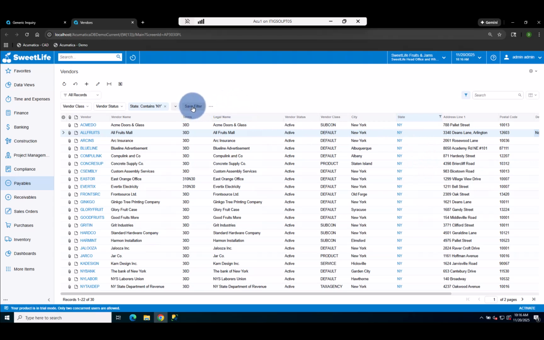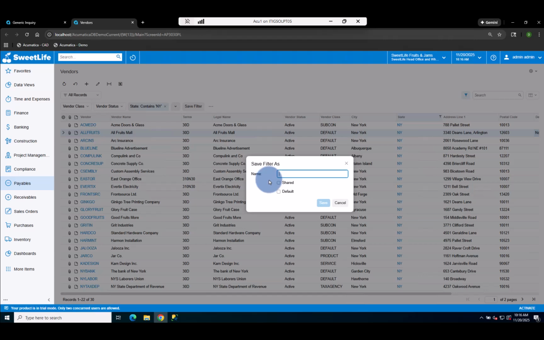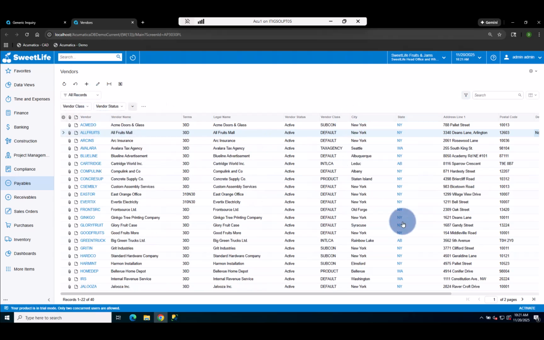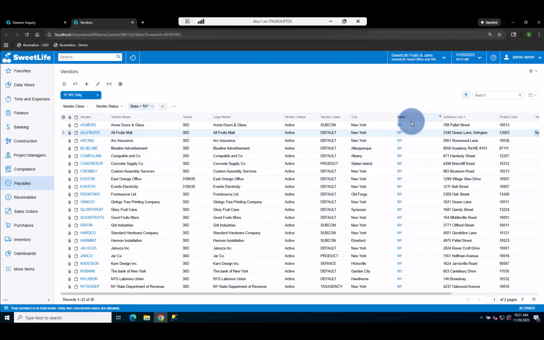And I can actually do a save filter. So if I do that and then I say NY only, this way I can very easily get back to that filter without having to go in and write the filter, do the filtering again every time. So if it's something that you would tend to use over and over, you can have all records, but then you can very easily just go and click NY only and not have to rewrite the filtering. Filtering can be multi-level, so it could be state equals NY and city equals Albuquerque and save that.